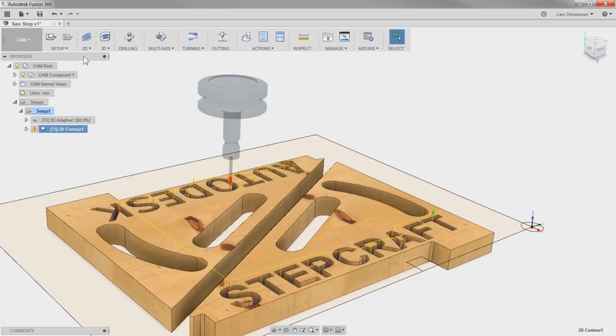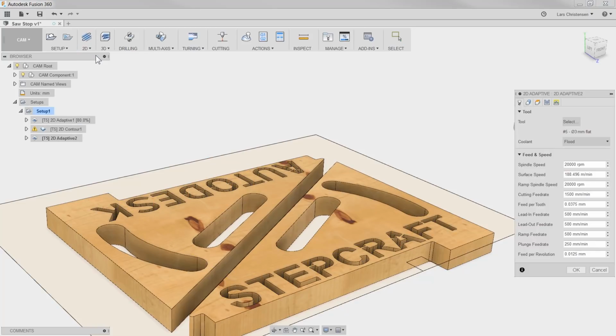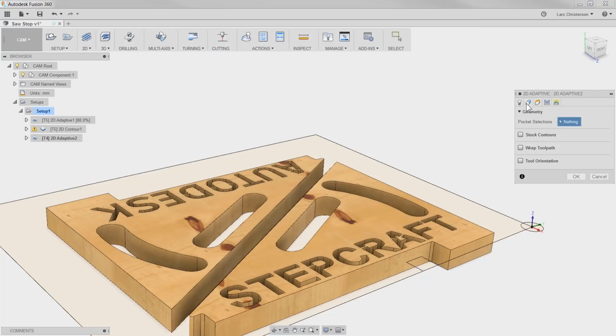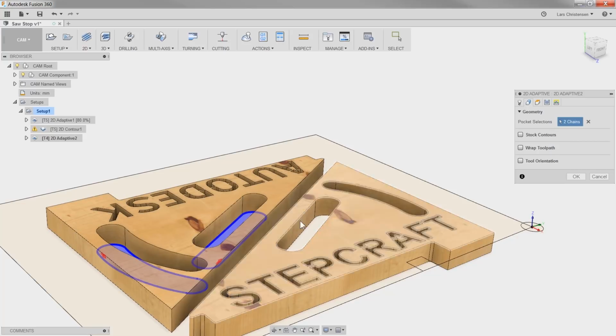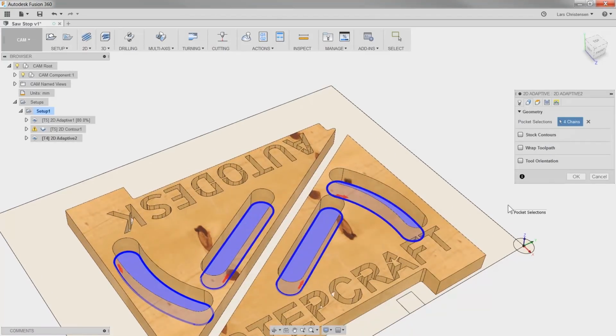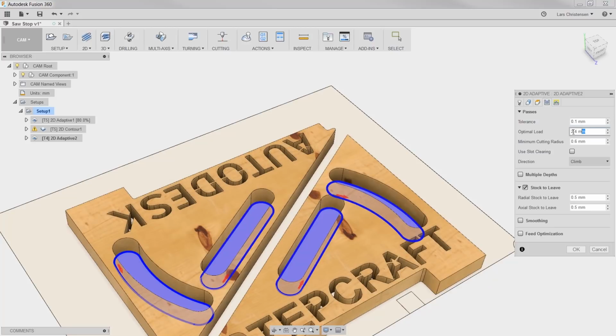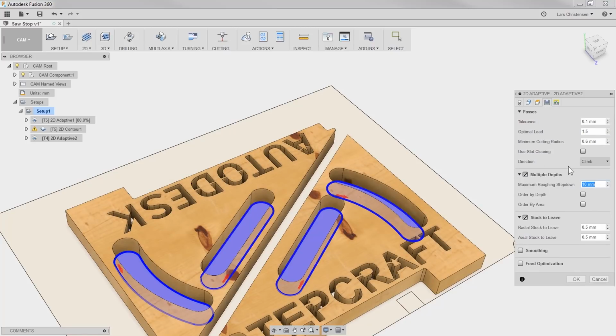Now I've got to do the handles. So I'm going to go back in and select the 6 millimeter end mill. This time I'm selecting at the bottom of the geometry, so I don't have to change the bottom depth. I am going to add another 0.5 millimeter to that. And here I went with 1.5 millimeter optimal load, and going full depth.